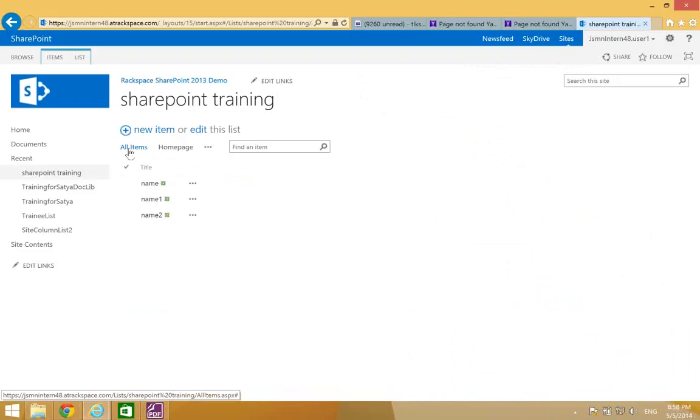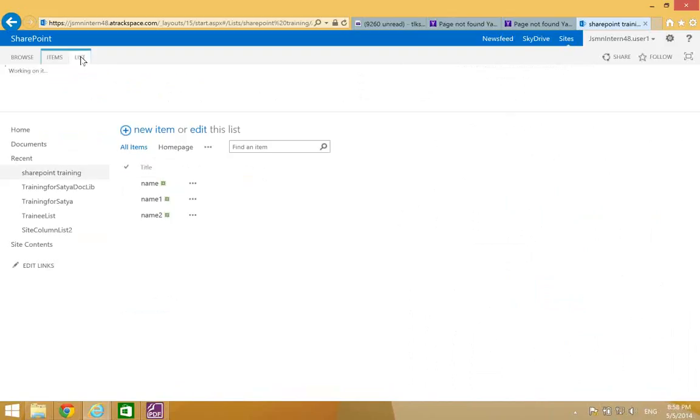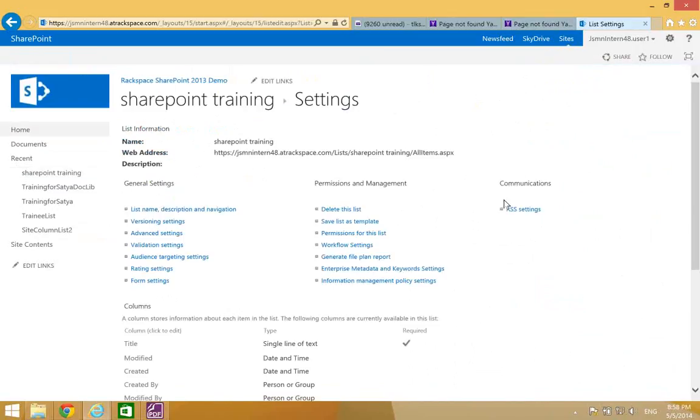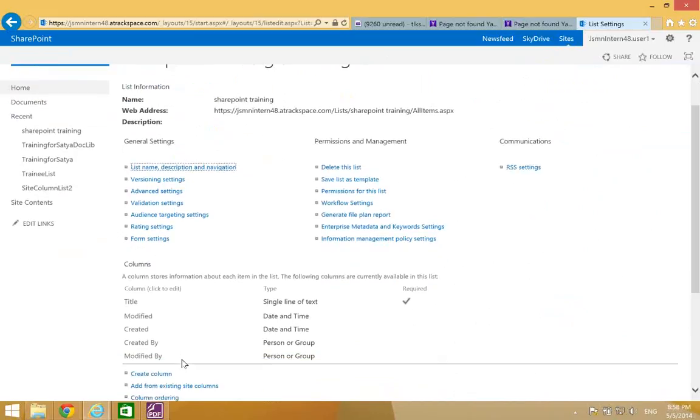So that's fine. So now we have created a view. So we'll go and create a column in the list. Click on list on the top corner. Go to list settings. Right, there is list settings. Click on that. Now you have the second group, that is columns. First is general settings, then next columns. Scroll a bit down.